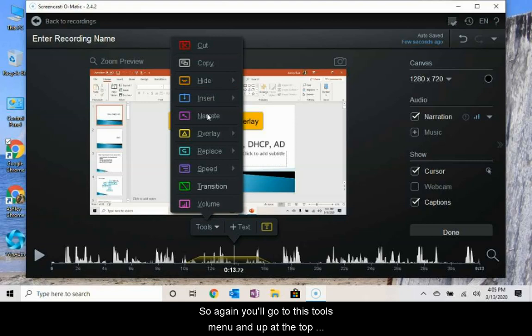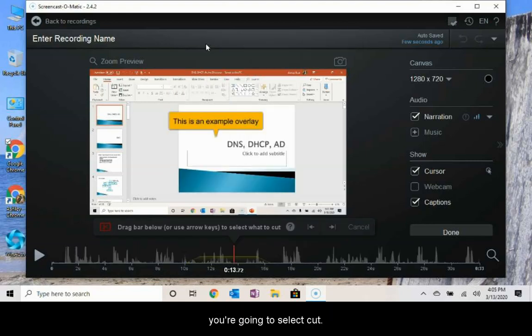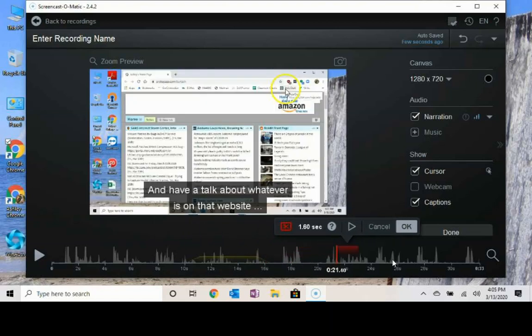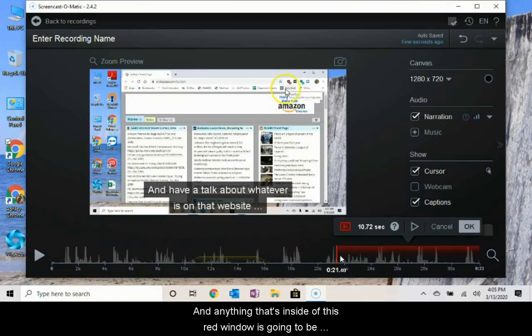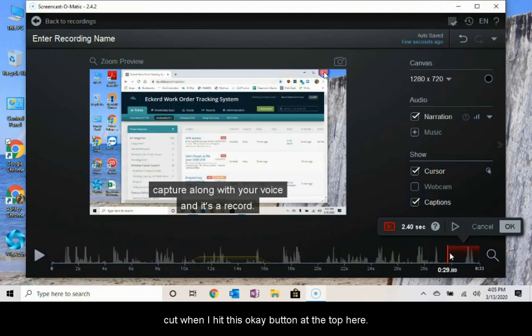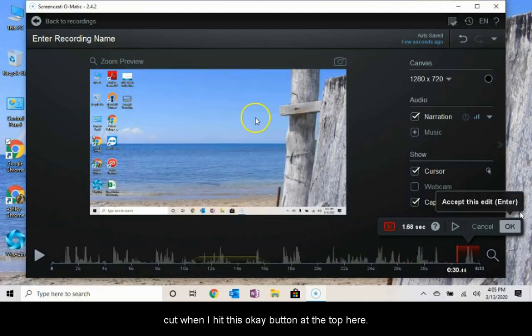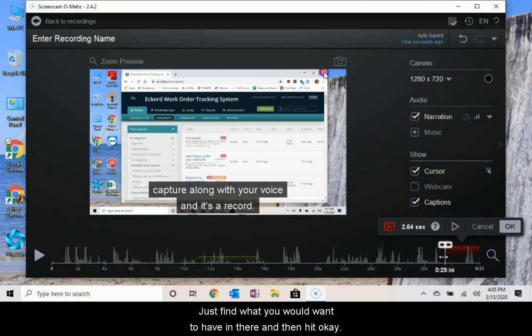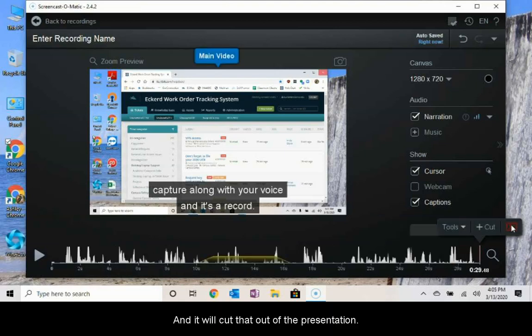So again, you'll go to this Tools menu, and up at the top, you're going to select Cut. And it may be hard to see on the screen, but it's going to add this red window. And anything that's inside of this red window is going to be cut when I hit this OK button at the top here. So just find what you would want to have in there and then hit OK, and it will cut that out of the presentation.